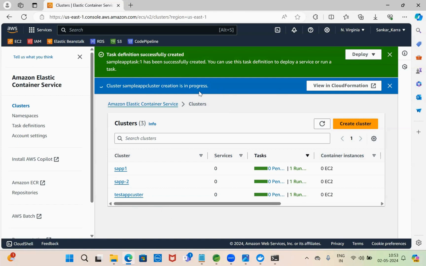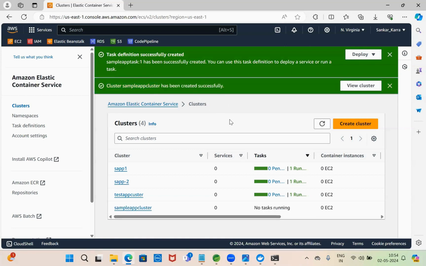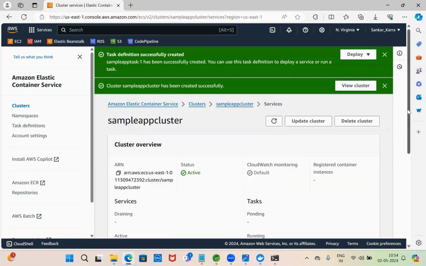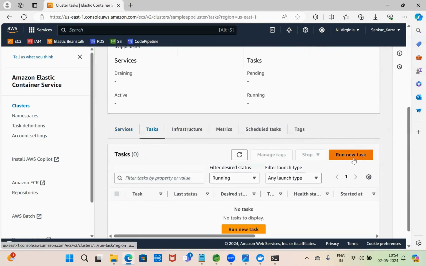Creation is in progress. Wait some time. Once this is done, we will get the sample app cluster here. Once that is done, we need to link our task definition to this cluster. It will take some time to create. And successfully done. Here, sample app cluster. No tasks are running, so we need to add one task. Click here, scroll down. Here, tasks. Run new task.